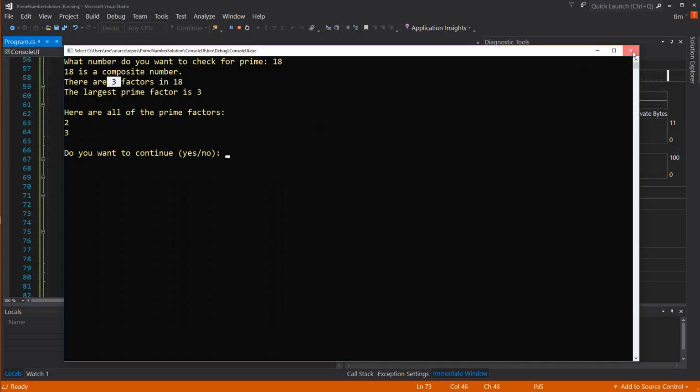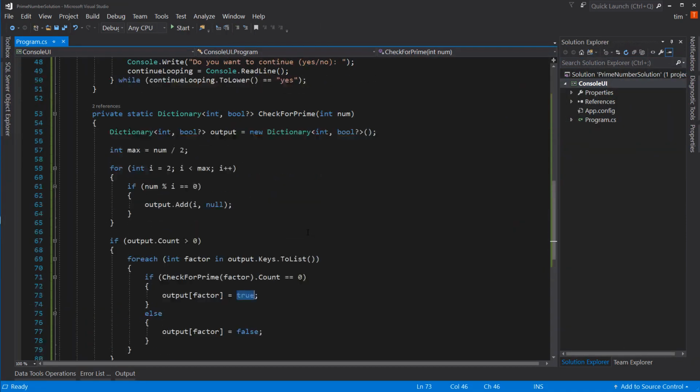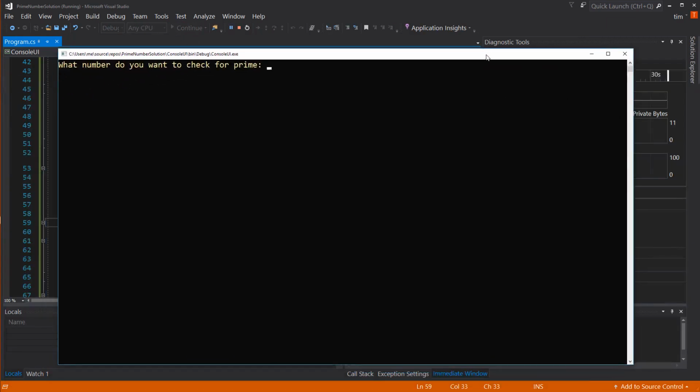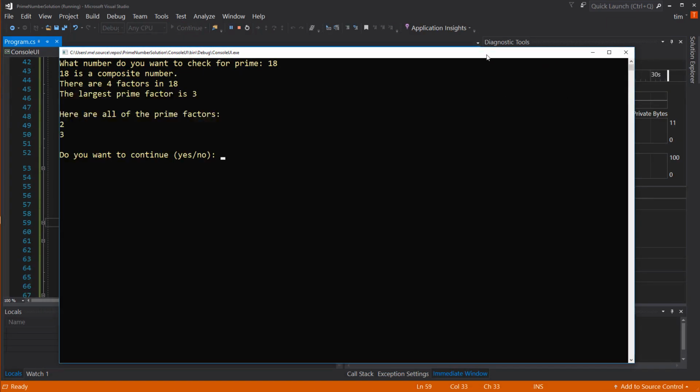So where's our problem? Well, it's in our efficiency right here. Less than or equal to max, which is divide by 2. Or less than max. Let's do less than or equal to max. And check this out again. 18. There's 4 factors in 18. The largest prime factor is 3. So now that solved our problem for us for numbers that divide by 2 evenly.